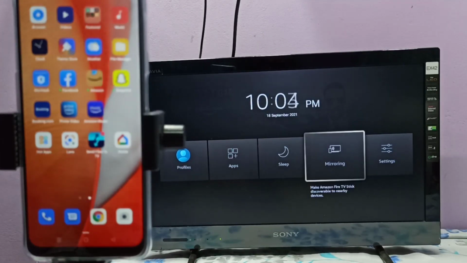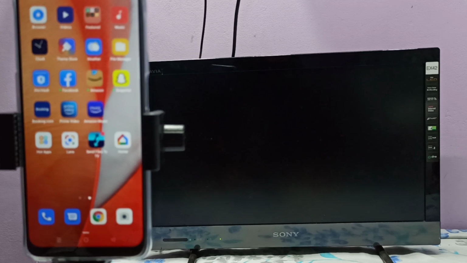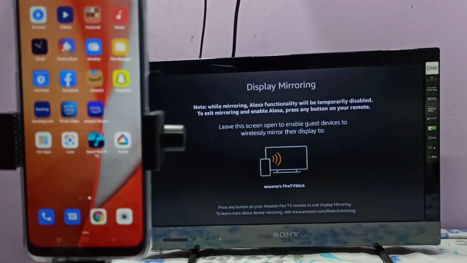So this is the mirroring app. So in your TV, you can search for miracast. Let me open it. So then keep this screen open.